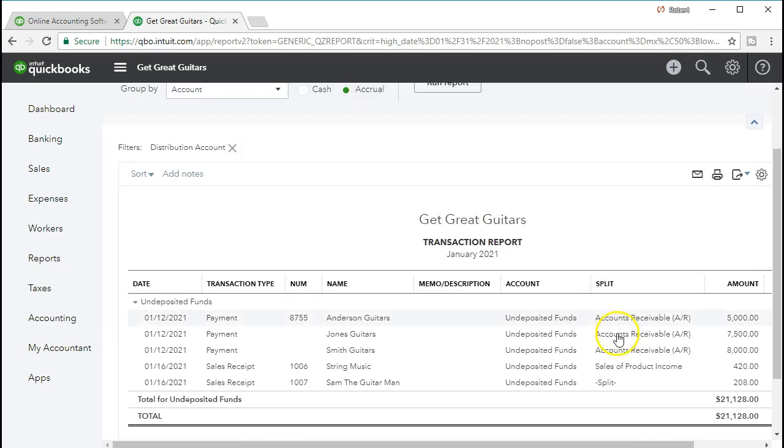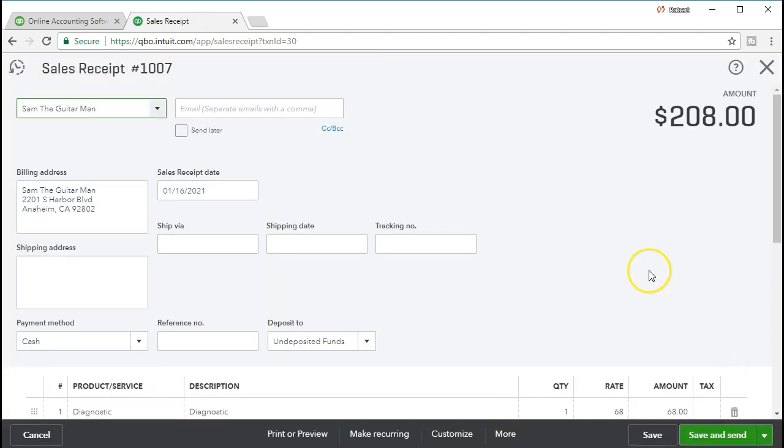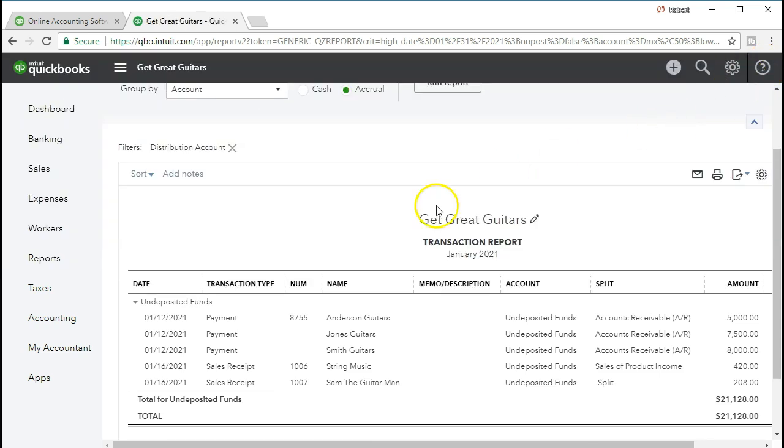So we're going to click on that, and here are our items here, and there's the Sam the Guitar Man payment or sales receipt item. If we click on that, we will see the sales receipt, hopefully, that we have just input. There it is. So there's the one side of the transaction we just did. I'm going to close that out. We're going to see the other half, the other side of the transaction we just did.